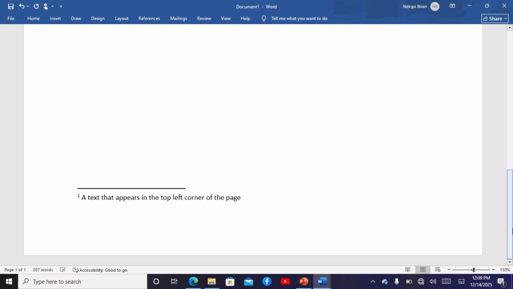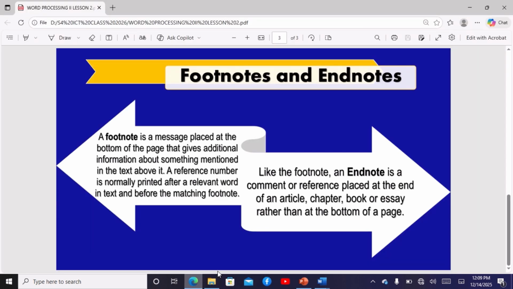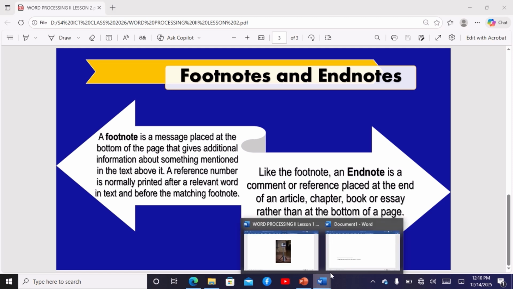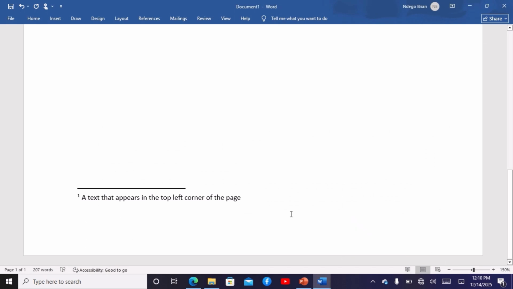Lastly, I want us to see how we can insert endnotes in MS Word. As I said, an endnote is a comment or reference placed at the end of an article, chapter, book, or essay. So it comes after the end of the chapter. You see?